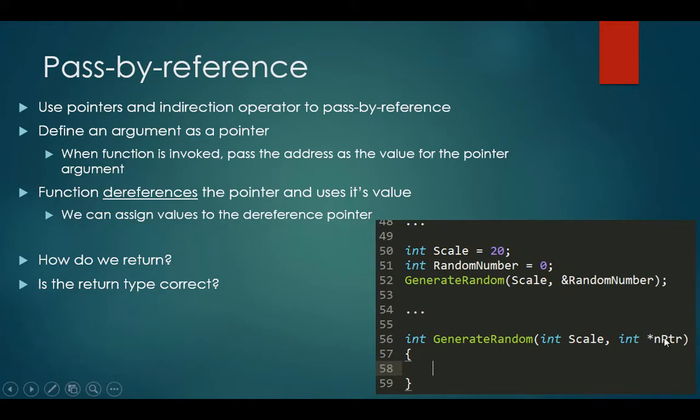So if it's a pointer, then when we call this function generate random, what do we have to provide it? Well, this has two arguments. The first one is expecting an integer value. The second one is expecting the memory address of something that points to an integer value. So we call generate random. The first argument is passed by value. Our scale variable has a value of 20, and we pass the value. So that works just as in the previous example.